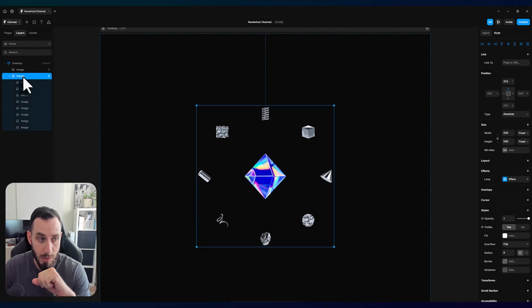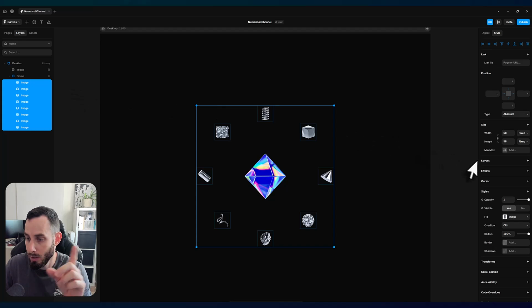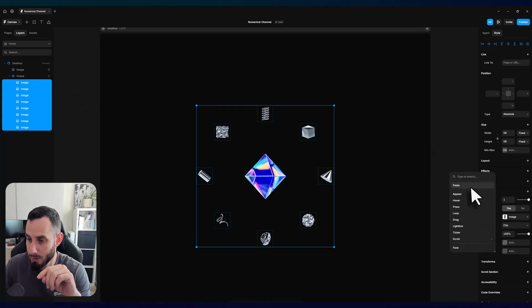So I'm going to select the frame and then copy the effect. Then when the frame is already selected, I'm going to press Enter to select all the child elements, and I'm going to paste it inside Effects, just like that.